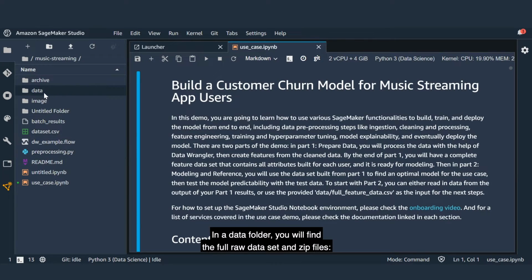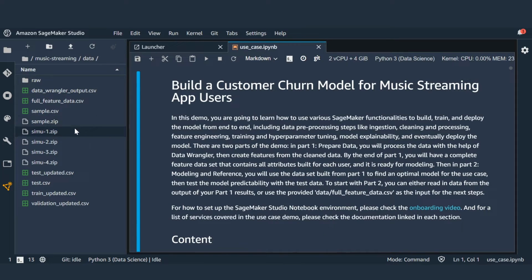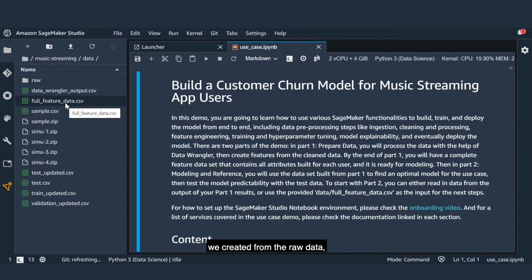In the data folder, you will find the full raw dataset in zip files, simulation 1 through 4, and a smaller size sample data for you to explore. Two processed datasets are also provided, including a full feature dataset, which includes all the user-level features we created from the raw data, and it is also the output from the part 1 prepare data, and also the split train, validation, and test data that are ready for modeling.